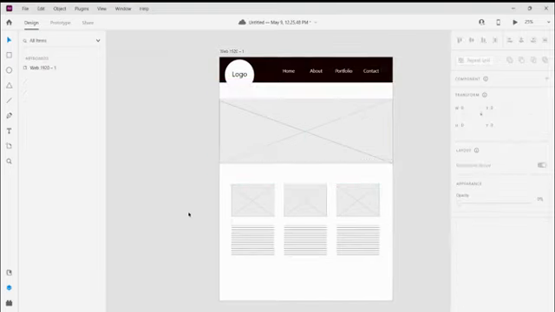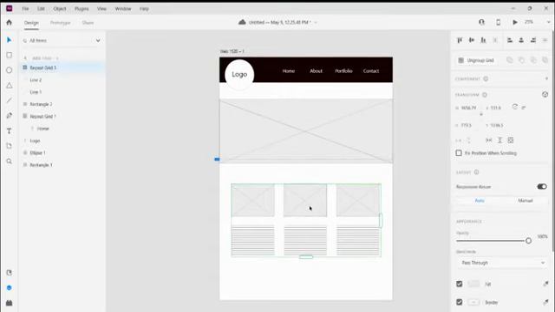So again, this feature is called Repeat Grid in Adobe XD, and it's a way that you can work smarter and not harder. Once you create a particular product, you don't have to worry about creating it anymore. If you use repeat grid, you can make it once and you are done with that as well.